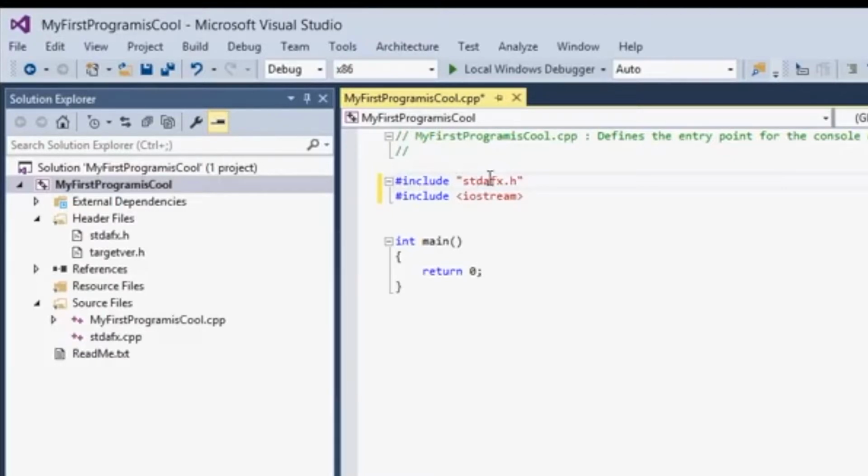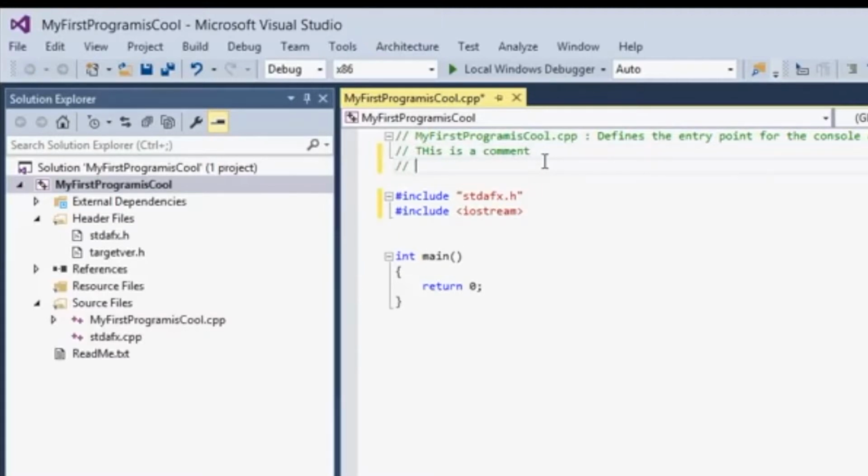Okay, so every C++ program starts off usually with the precompiled headers, the number sign or the pound, they might call it, include. Up here you have comments. Anything with the double forward slashes is a comment. This is a comment. You can add more comments because white space doesn't matter.